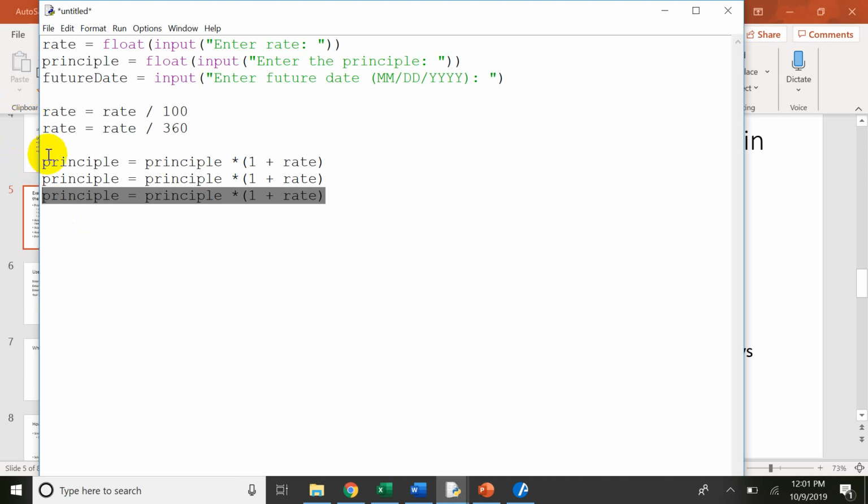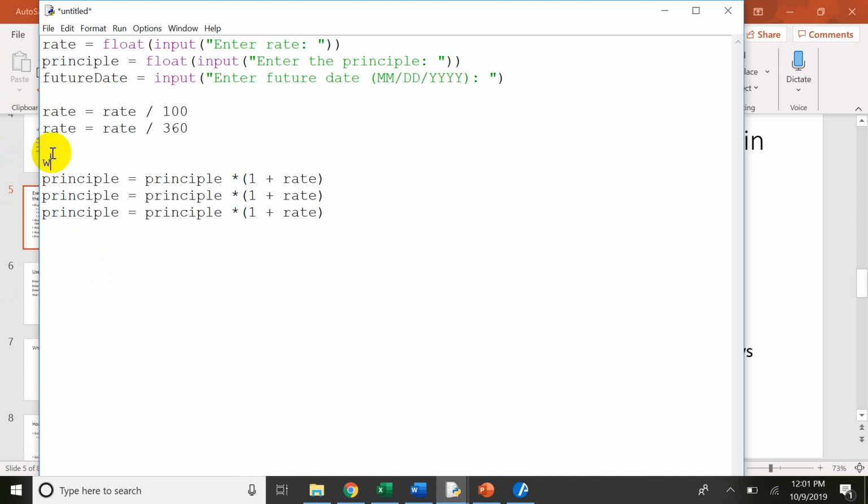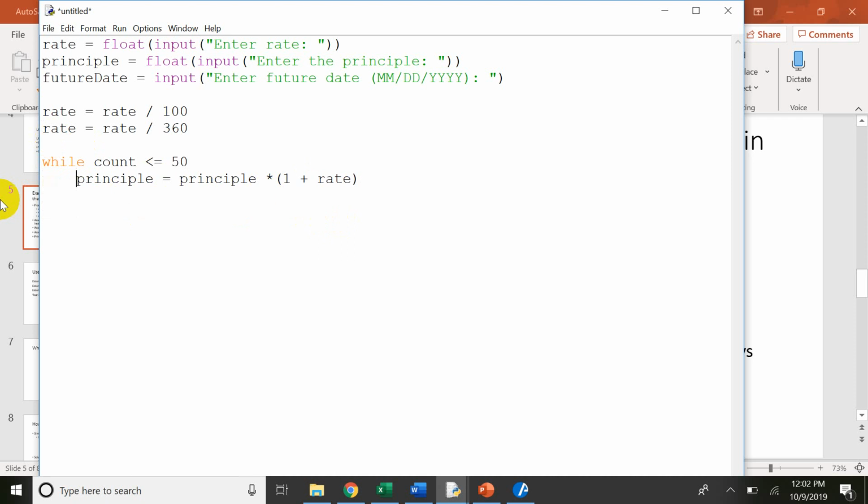So instead of copying this over and over again, the while statement allows me to do copying, right? So I can say while, and I have to create... Now I'm going to repeat that principal statement not 1 time or 2 times or 3 times. I'm doing it 50 times, right?